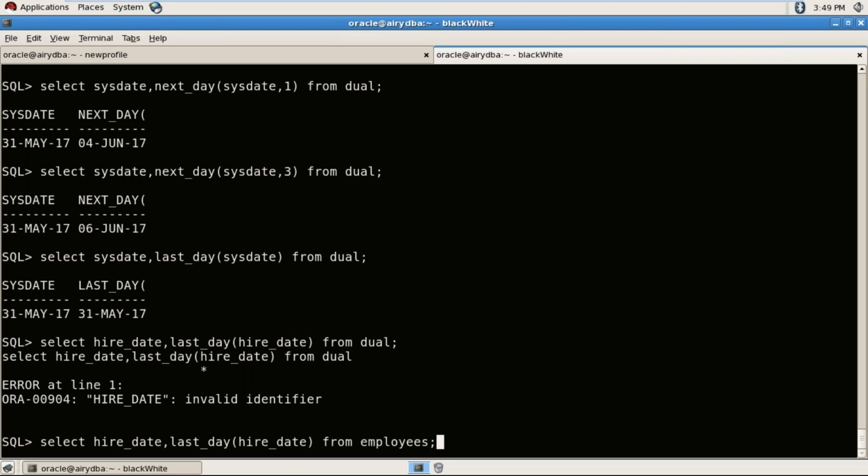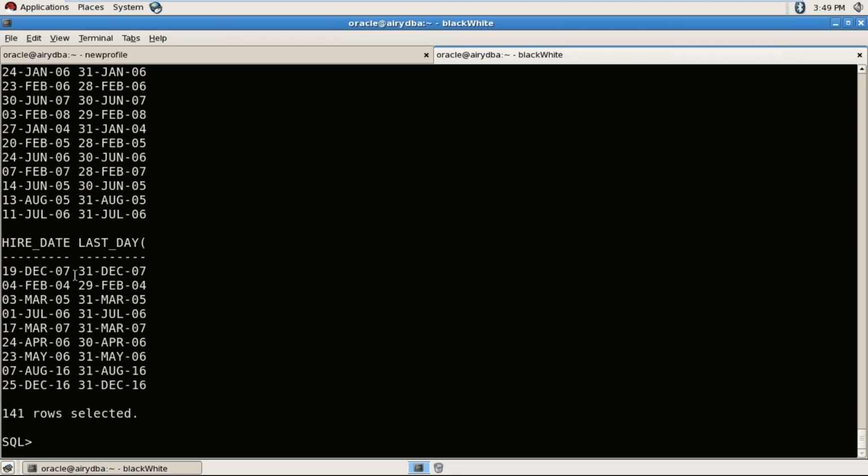So select hire date, comma LAST_DAY. So what will you get? The last day of that particular date's month. So it is 19th of December, the last day is 31st. 4th of February 04, the last day is 29th. So the LAST_DAY function will return you the last day of that particular month. Okay.